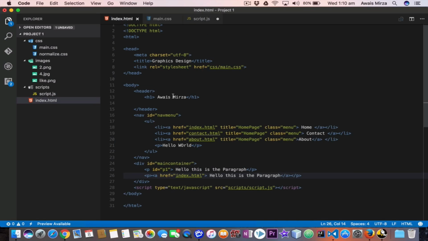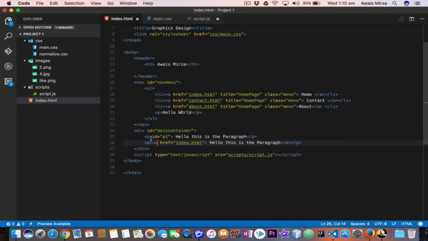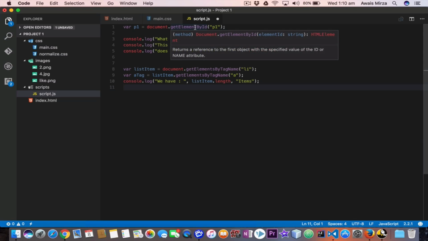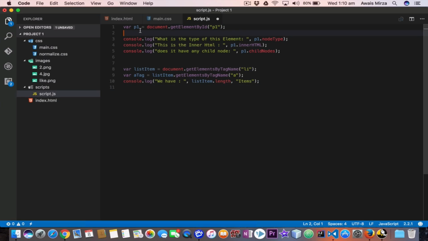So we go back to index.html, and let's say I have this p tag with id equal to p1: "Hello, this is a paragraph." What if I want to change this with JavaScript? We go back to script.js, and here I have the variable where I stored this p1 id, and we got that handle through getElementById. Now we are going to change that.